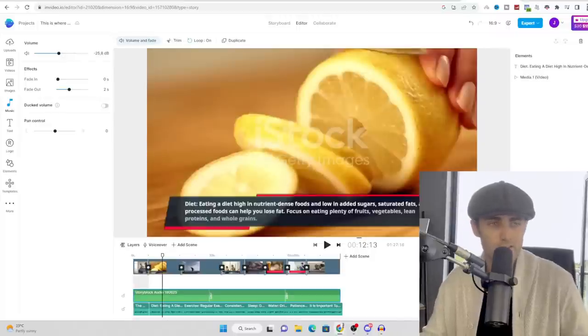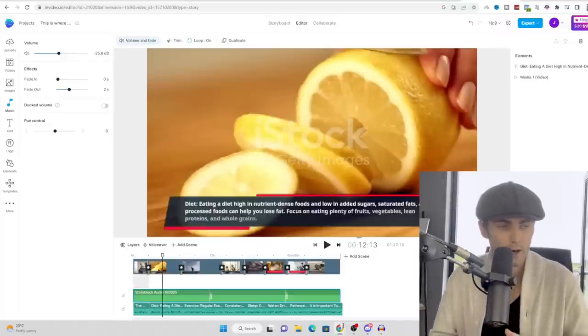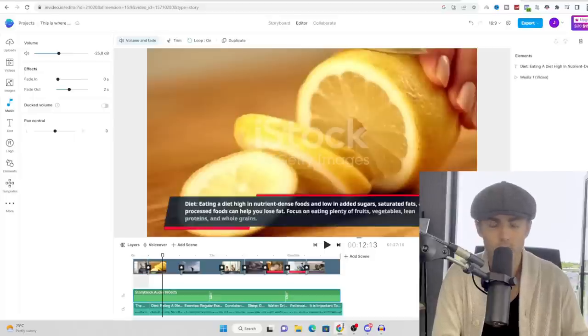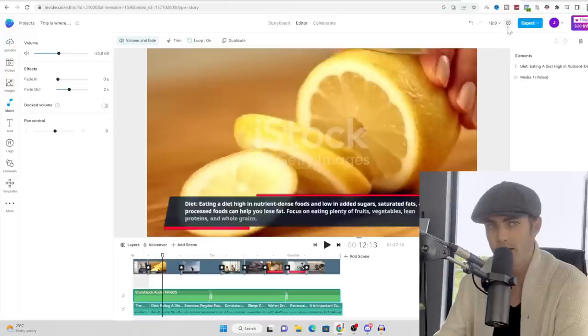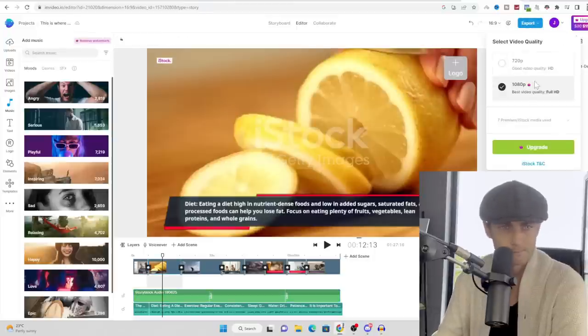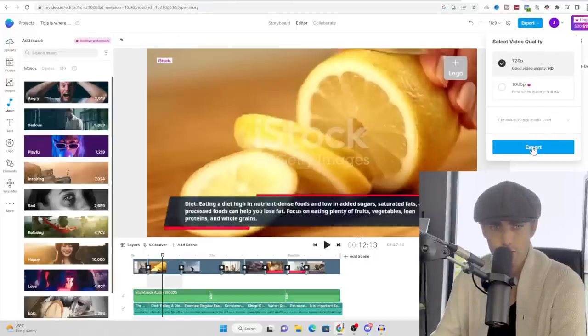And just like that, using ChatGPT and InVideo.io, I've created a faceless video for YouTube, which you can post on YouTube, monetize in the following ways that I'm going to explain to you by clicking on export on the top right over here. Click on export, and this will now export and download to your PC.